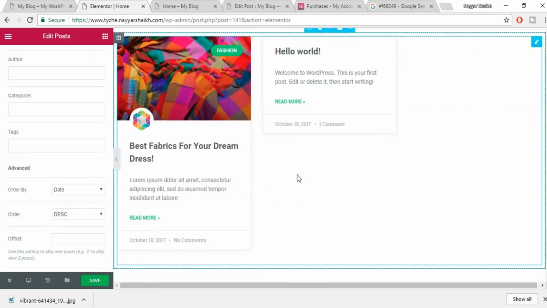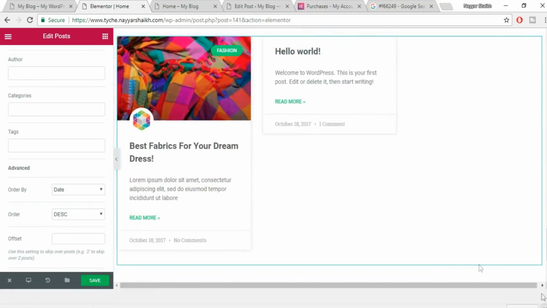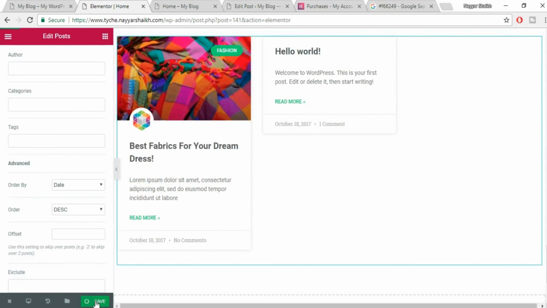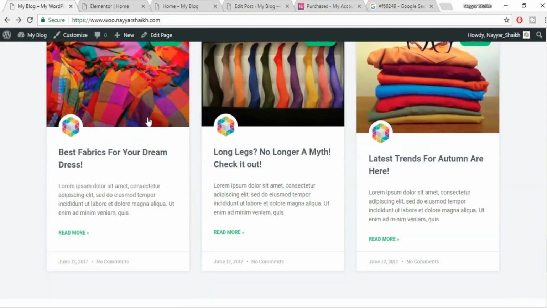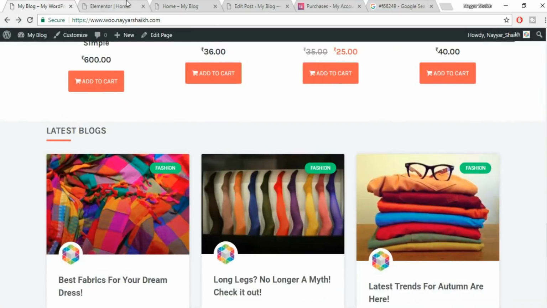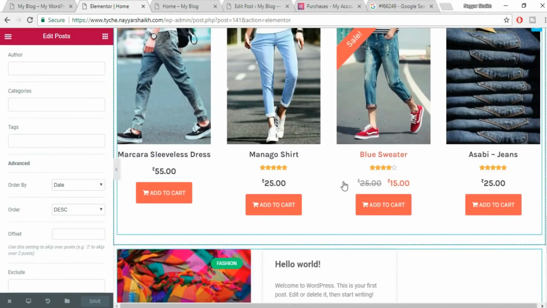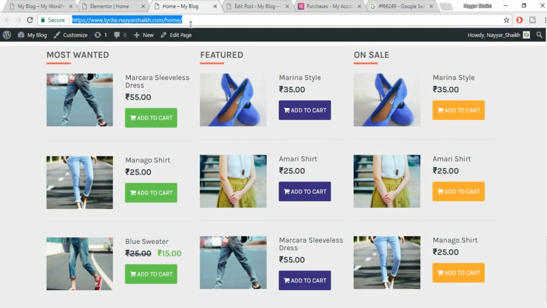So this is how basically you create a post. Now click on save. This is not a very important setting. I just showed you because I have added this in the demo website. Okay guys, so I think we have completed the home page. Let us refresh this page and see everything is fine.